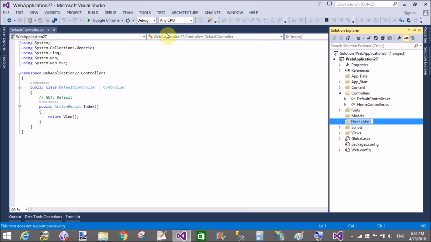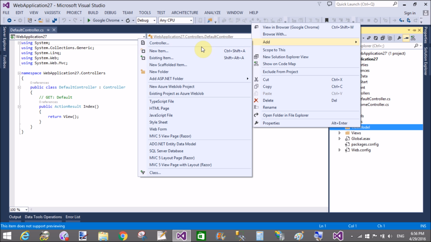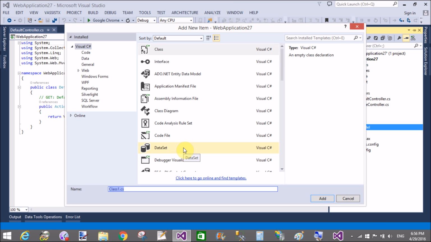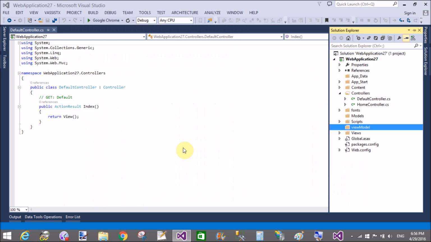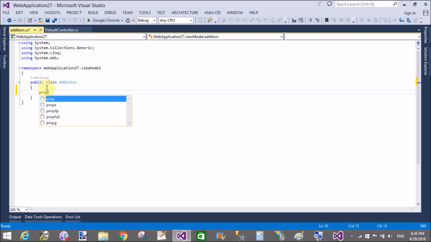So add a view model class to demonstrate the example clearly. Add a simple class, and add three text boxes in the view section. When we move from one text box to another, on that text box I will get the result.